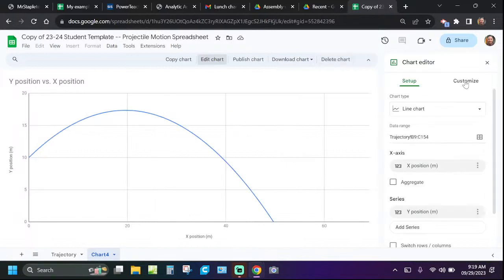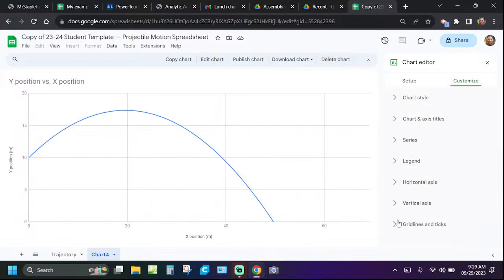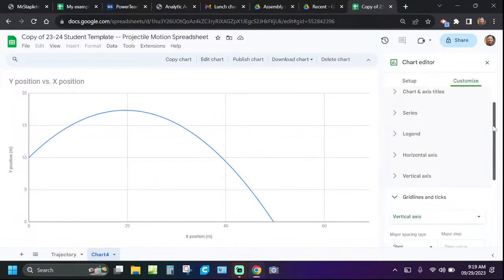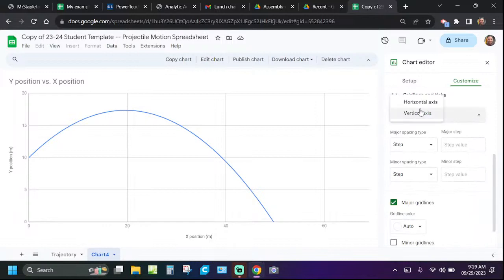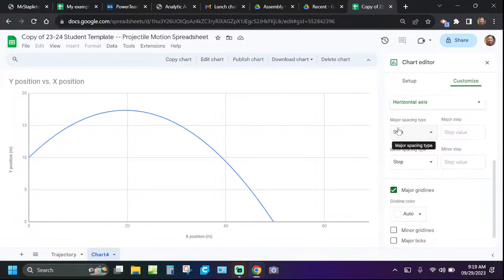Go to Edit Chart, Customize, and that's under Grid Lines and Ticks. And I'm going to do the horizontal axis first. There are 2 ways you control the major spacing. Those are the ones that are numbered. You can do step and count. I might show you how ridiculous count is in a little while, but I'm just going to do step right now. So it's stepping by 20.